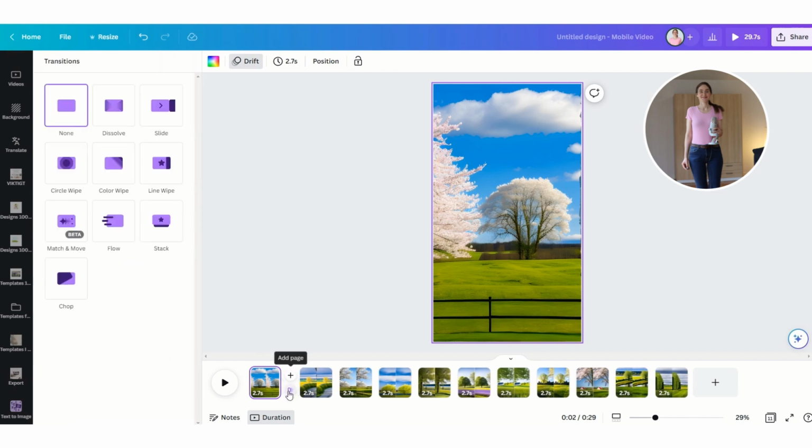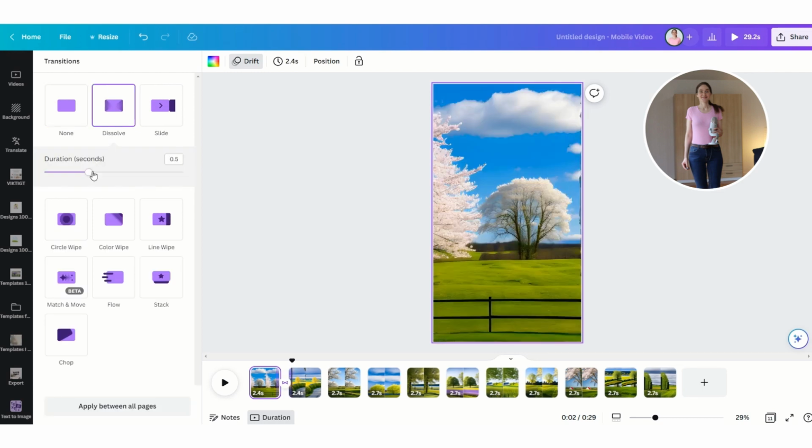And to create transitions like I did in this reel, click between the reels and then choose Dissolve. And you can make the dissolve transition longer. So now let's see what it looks like.